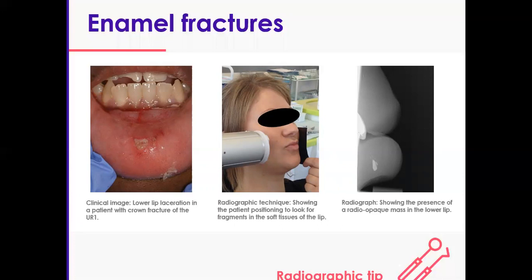You dial the exposure down to 30 to 50%, get the patient to pout and hold an occlusal film opposite the tube and stay still, and then expose. The patient will hold the film, not you, and your nurse should not hold the film either. Then you can see on the radiograph, if there are bits in the lip, you'll be able to see the fragments, which appear as a radiopacity or multiple radiopacities. And then you need to remove them or refer to an oral surgeon so that they can be removed.